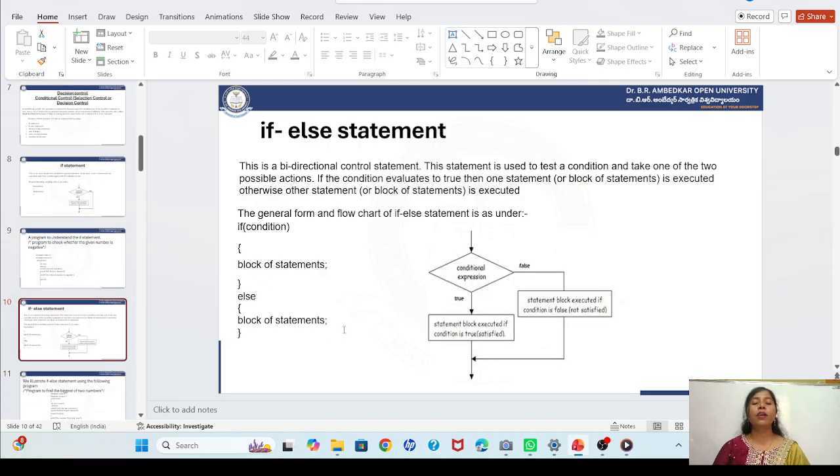Next we have the if-else statement. This is a bidirectional control statement. Why do we call it a bidirectional control statement? In this we have two blocks, the if block and the else block. In the simple if statement, only if the condition is true is the block executed. There is no other part. But in this if-else statement, what happens?